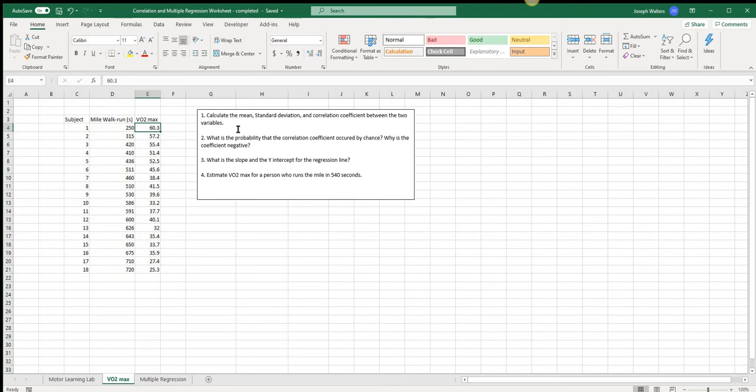But the first thing we're going to do, as it says here in number 1, is we're going to calculate the mean, the standard deviation, and then we're also going to get the correlation coefficient between the 2 variables. We're going to do it the very simple way, as I described first. So let's go mean and then ST deviation.